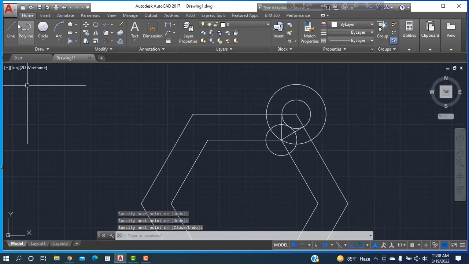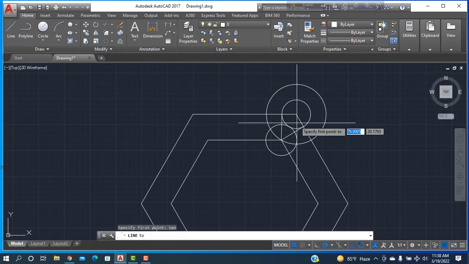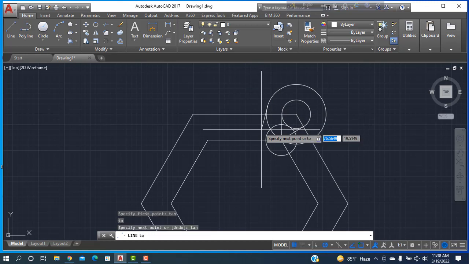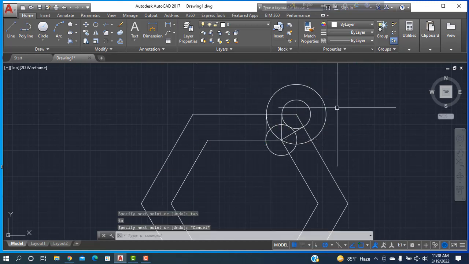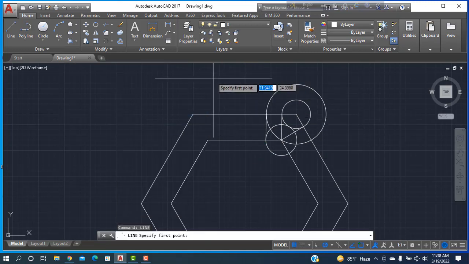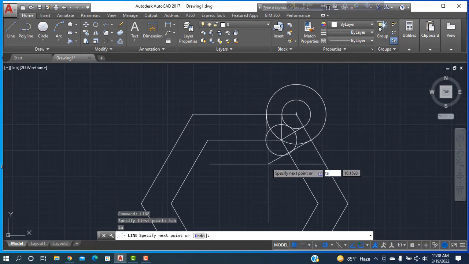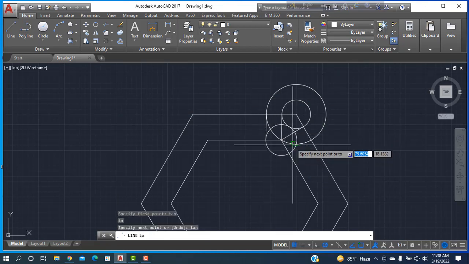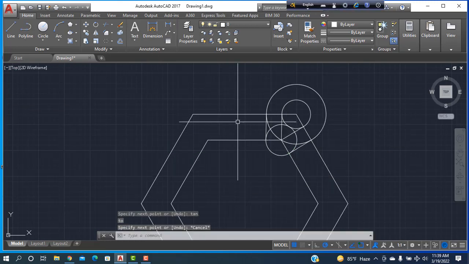And taking line again and press 10. First of all 10, click this circle, again 10, enter, click this circle, done. Then again taking right button, click on line, then 10, enter, click here, 10, enter, click on this circle. This one is done.